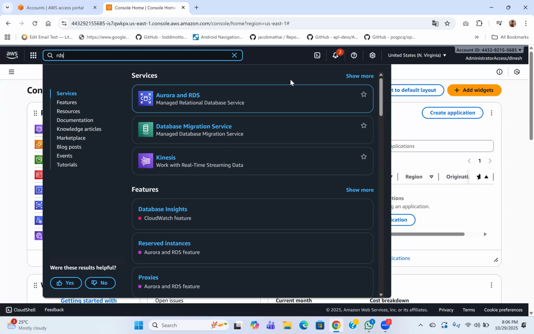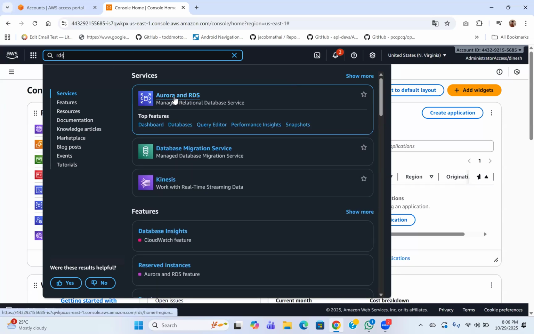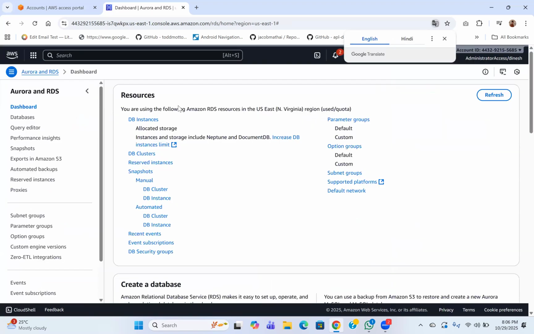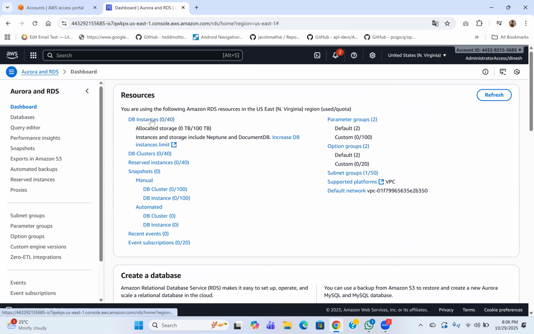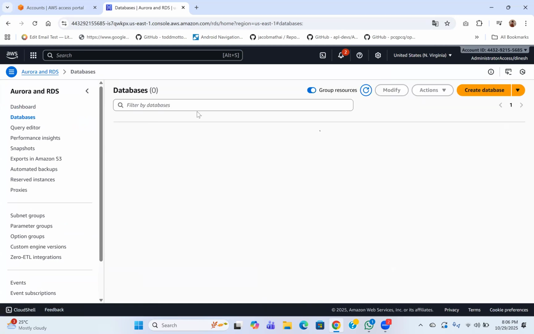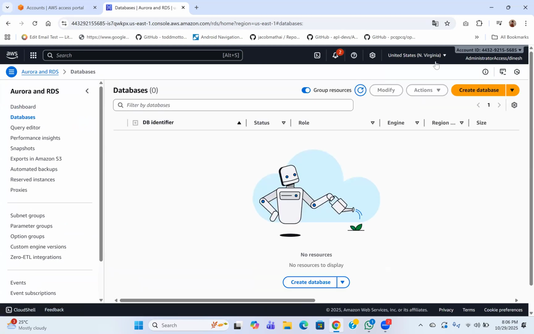Okay, so to get started, you just have to search RDS and you will come up with this option, Aurora and RDS. When you go inside it, you will see something like this. That is the AWS RDS dashboard. Right now, I am not running any database server. So I will go inside it. Now, I can create a database here.